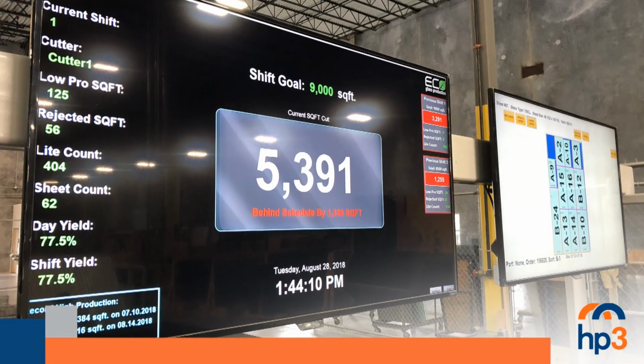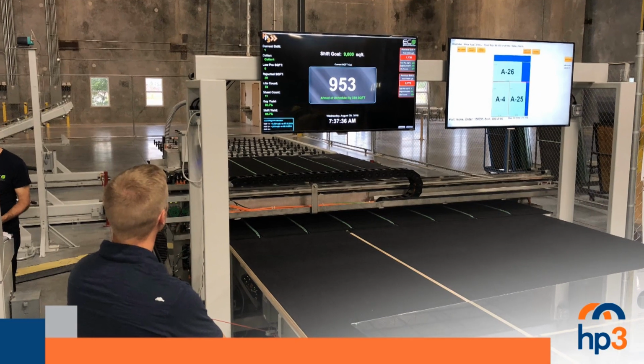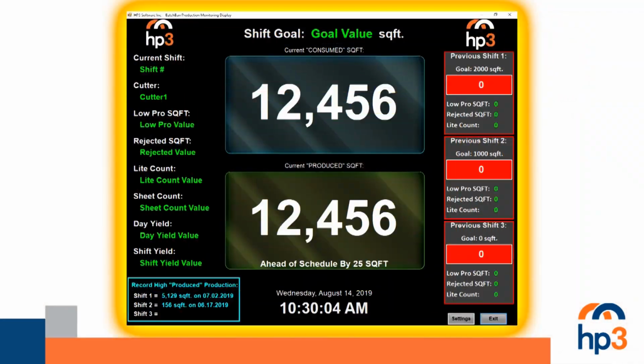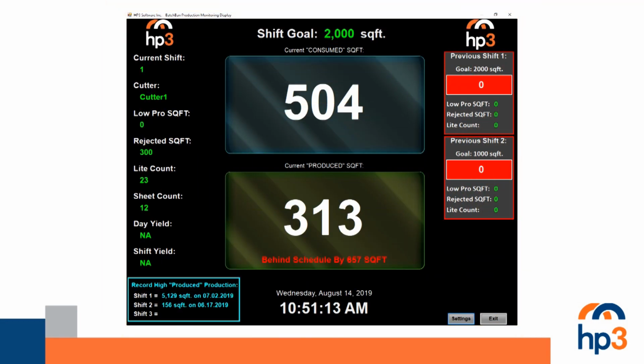Production monitoring is a visual tool that gives plant managers, supervisors, and operators a real-time snapshot of important production data. Goals can be set and tailored to each shift, giving operators a visual guide and benchmark for shift performance.